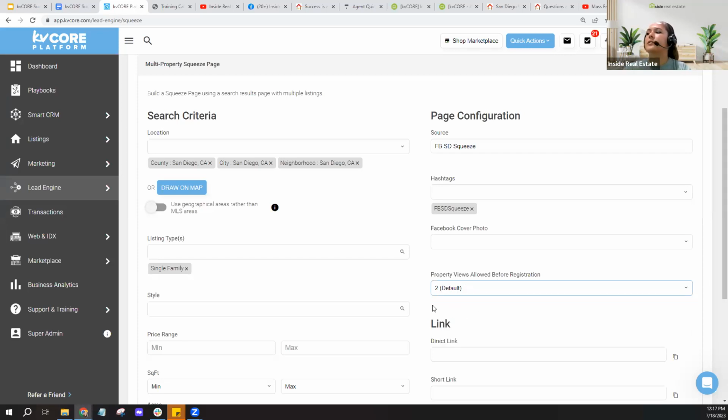In most cases, if you're creating a multi-property page, I'll leave this at 2. In some cases, I might prompt that where it's immediate. Some cases, I might mark this where it's never required.